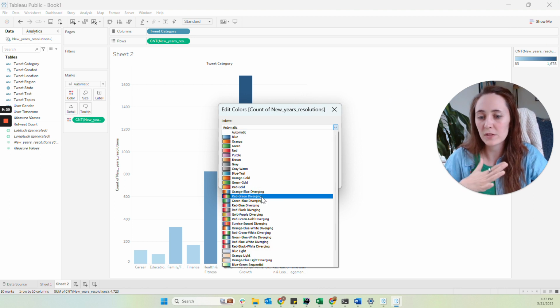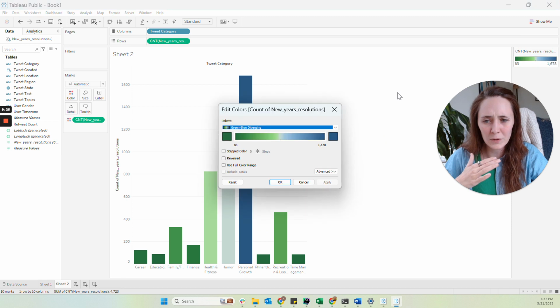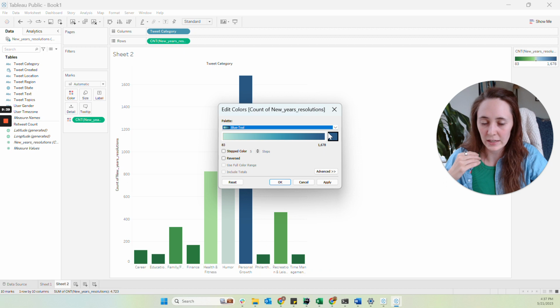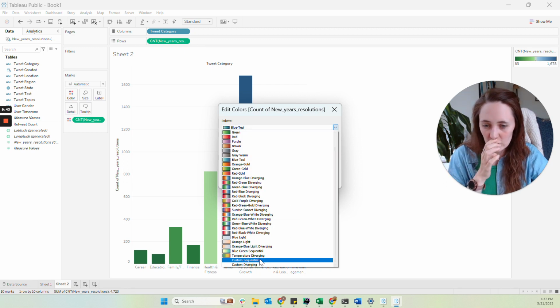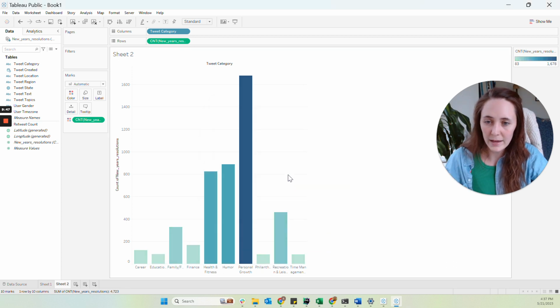And there are tons of different color palettes here to play around with. I almost never use the diverging color palettes because they have that gray in the middle. You want it to be blue or green, but you don't want it to be gray. But I do sometimes use the built-in single palette. There's also an option to choose your own colors here. So we'll keep that color palette.